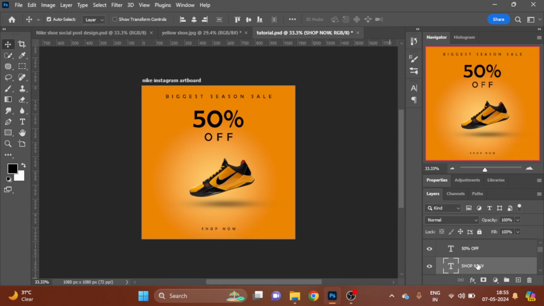And after that, I'm going to make it look like a button now. To do that, I'm going to create a new layer just below this shop now, and I'm going to choose a rectangle and draw a rectangle shape right over here.